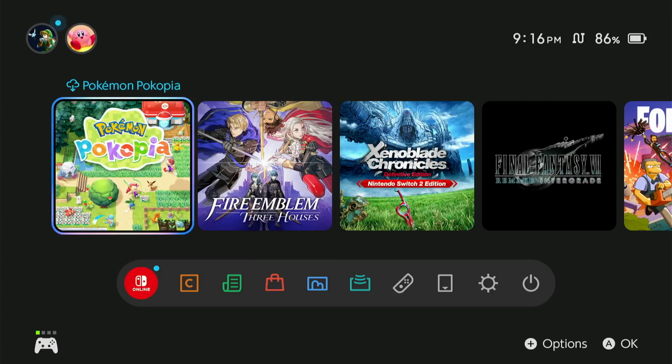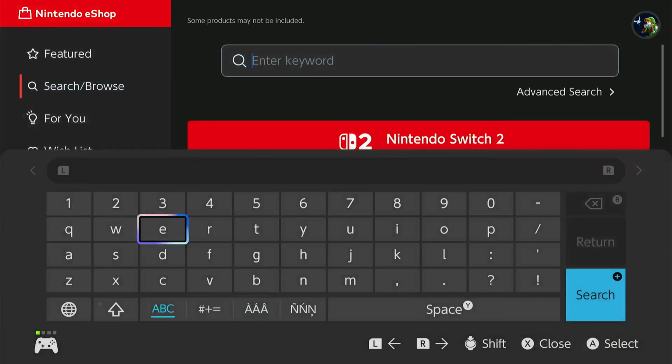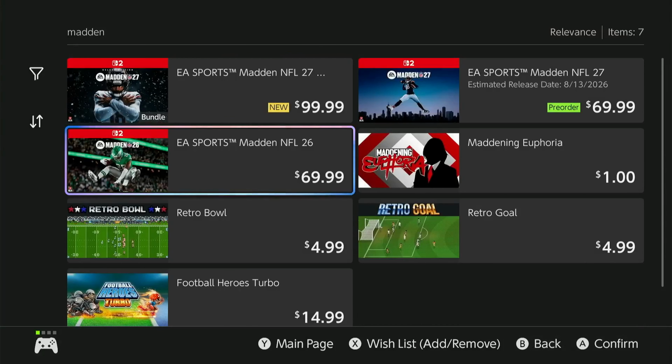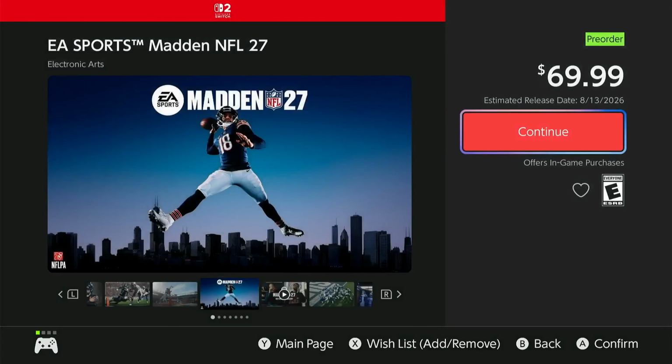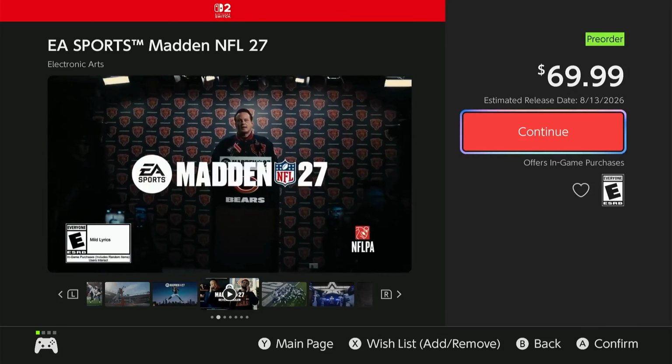Madden NFL 27 officially releases on August 13th, 2026, so the standard version cannot be played yet unless your edition includes early access. But from your home menu, go ahead and go to your Nintendo eShop and select the Nintendo account you want to use, then go down to Search and Browse and search for Madden NFL 27. Then go ahead and open the Switch 2 version of the game. If you haven't purchased it yet, select Continue and proceed to purchase and complete the payment. And after purchasing, select Download to begin installing the game.